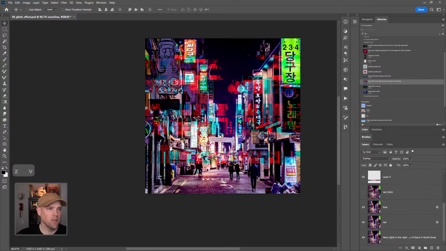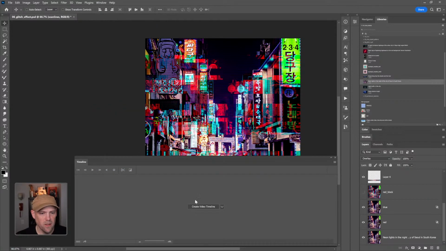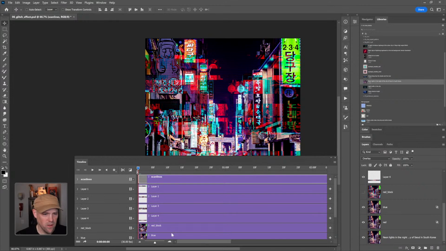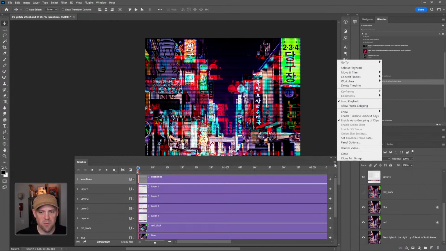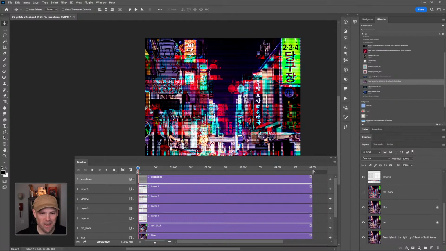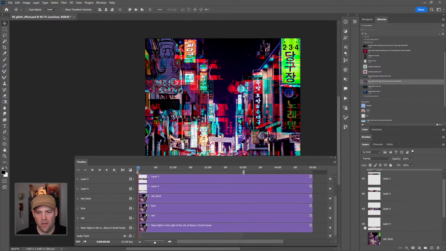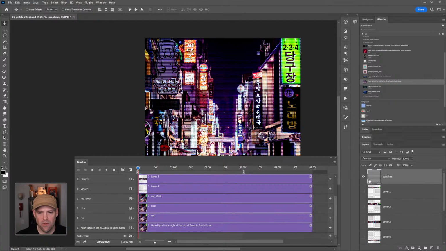So we're going to need a timeline. Come over to Window, Timeline, Create Video Timeline. The first thing I want to do is change my frame rate to 12 frames a second, because we don't have time to animate all of the frames we would have if we didn't do that. And so I want to turn everything off first, because I just want to animate the red and green, red and blue channels first. I'll even turn off the scan lines.